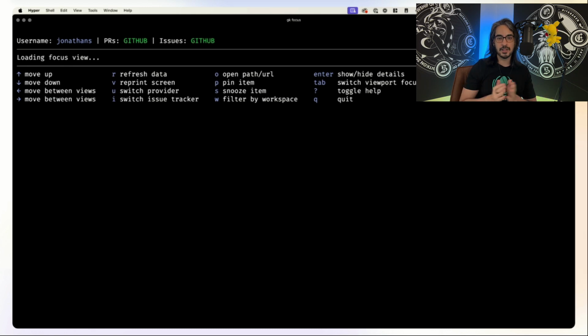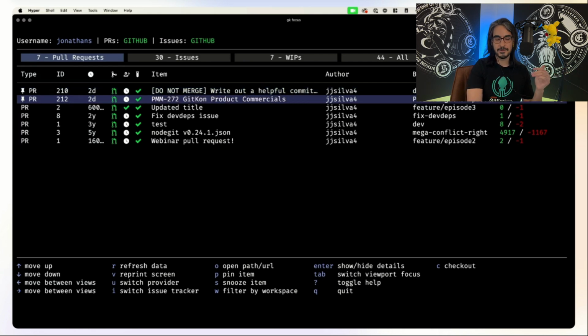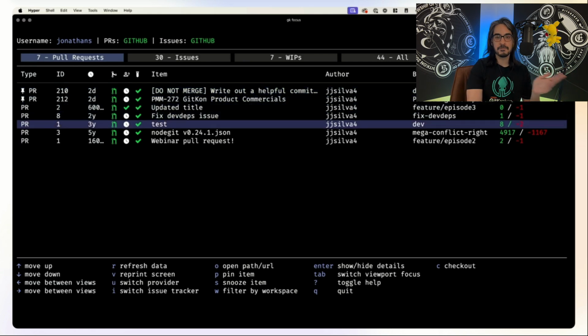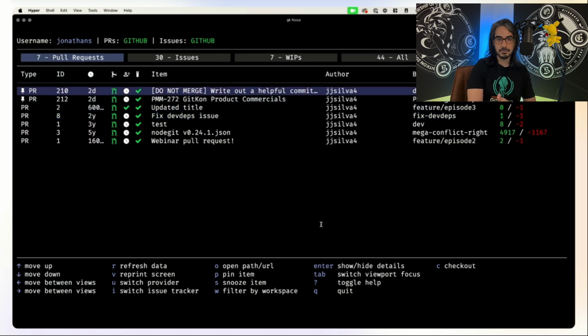I've gone through the trouble of grouping my repositories together in what we call a workspace, and what you see on the screen right now, we're loading up the focus view, but you can see the keyboard shortcuts that are available to you. So I've loaded up the focus view. We're looking at one of my workspaces, and I am looking at all of the issues and pull requests that span my repositories, all the repositories in my one workspace. All of the pull requests, issues, and WIPs are here for me to interact with.